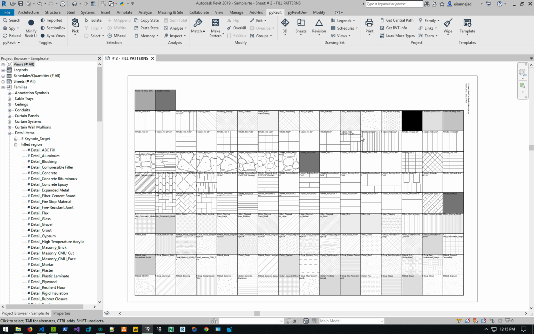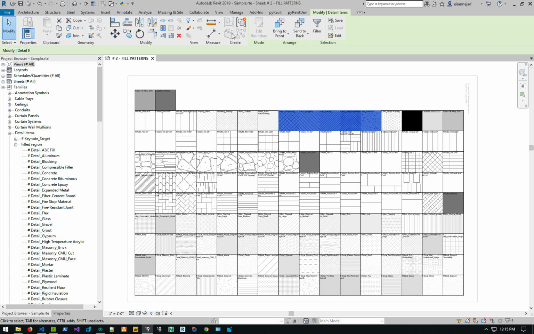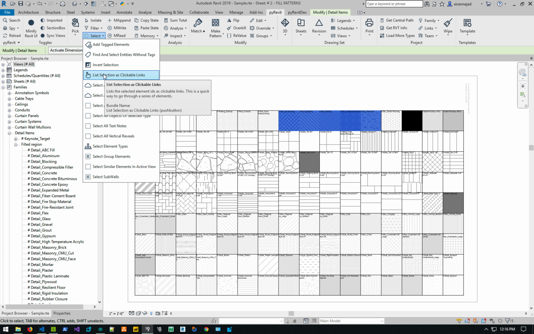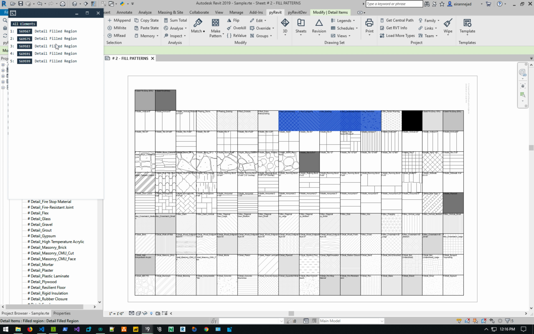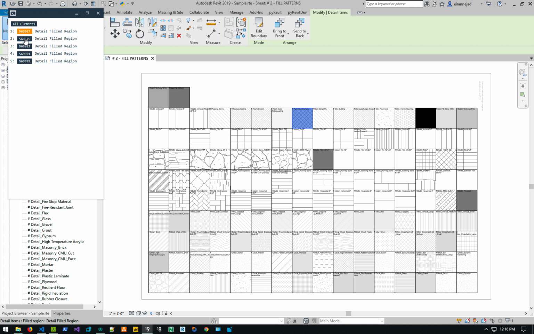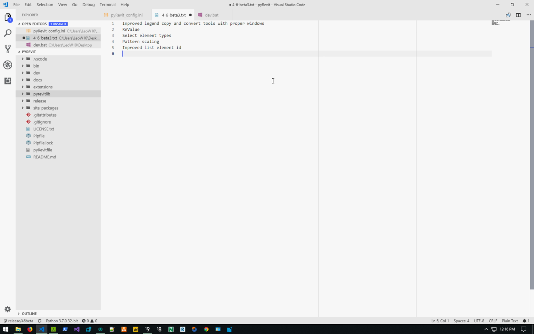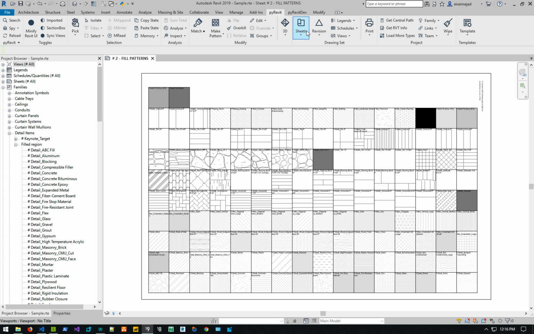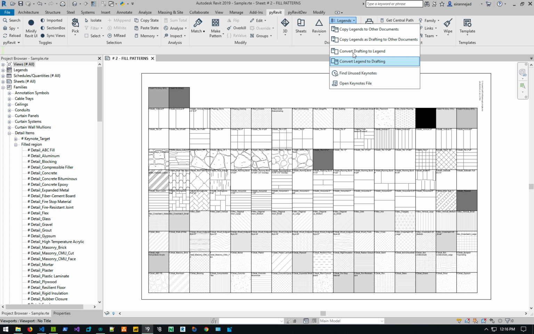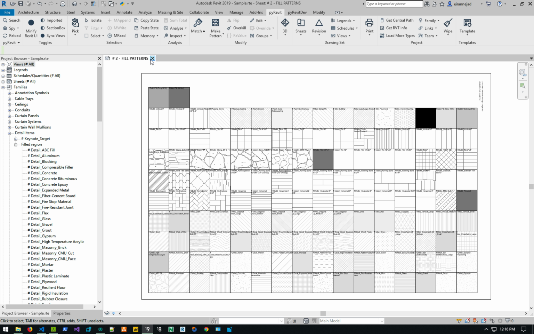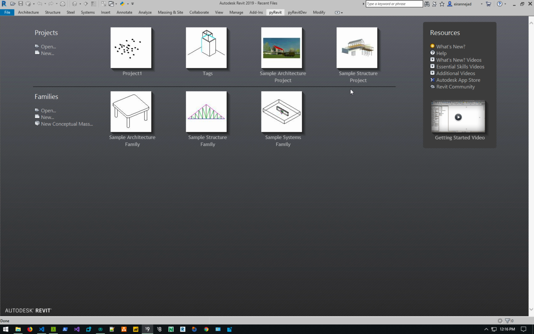I improved the list element ID. So if I have a bunch of elements selected, and you go to select list, click selection as clickable links, now it also lists the names for those elements in front of them. If they have different names, like if you have views or sheets and stuff like that, they would be different. And then improved legend copy and conversion. So these 4 tools that were dealing with legends, now they actually list the legends and list the target models and stuff like that. You don't have to select them in the project browser anymore. All of them work a lot more consistently and have a better user interface.